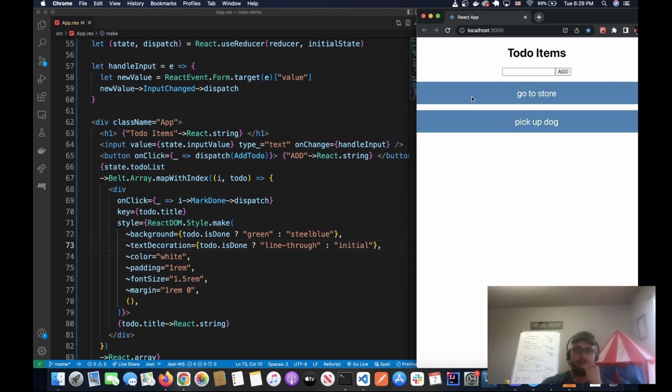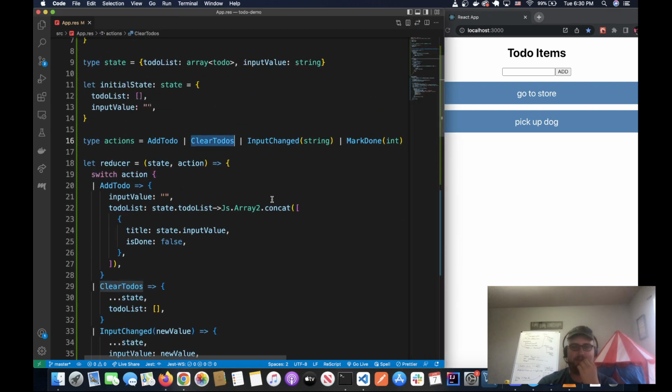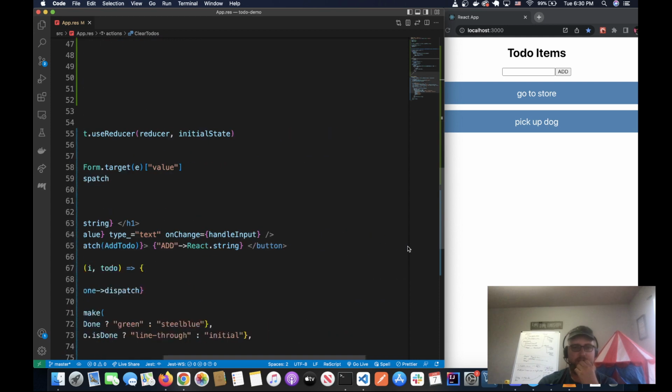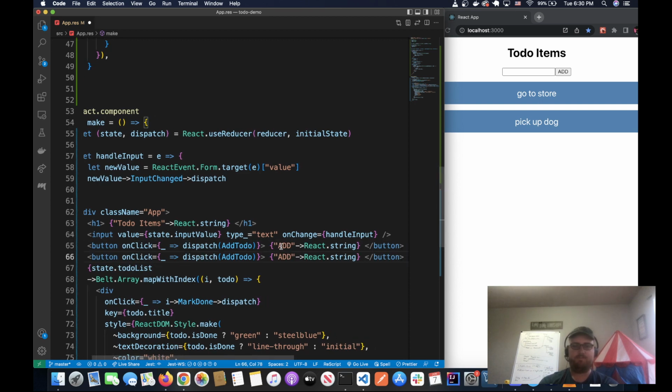Cool. So I think there's one more we're going to do. I don't want to make this video too long. We have that clear to-dos item that we made. Let's just go ahead and add that really quick, and I think we'll be done. So I'm going to go ahead and just copy this button line. So this is my add button. I'm just going to put this here. We'll say clear list, and we're just going to say clear to-dos.